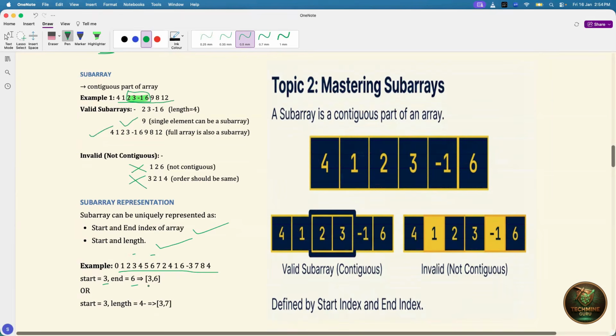So our valid subarray will contain from 3 to 6. Or it can be given that start is 3 and the length of the subarray should be 4. So if we start from 3, what will be the length of 4? 3, 4, 5, 6, and 7, right? So our subarray will be 3 to 7, right?